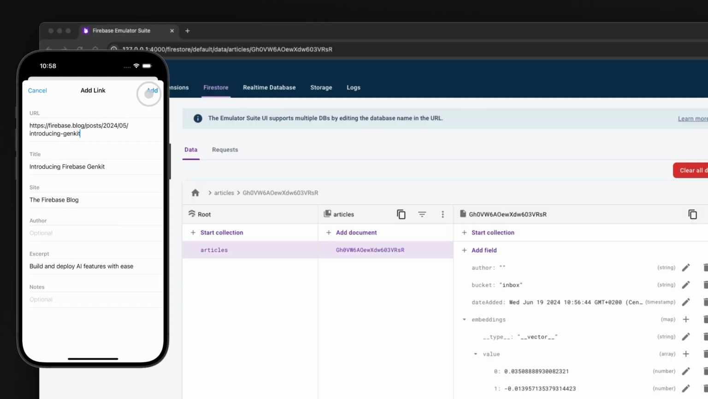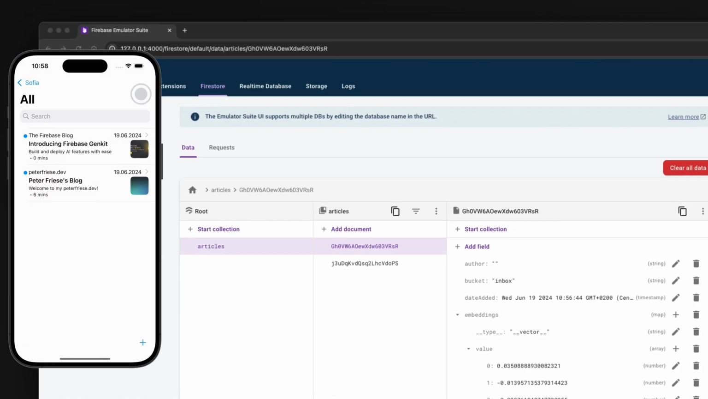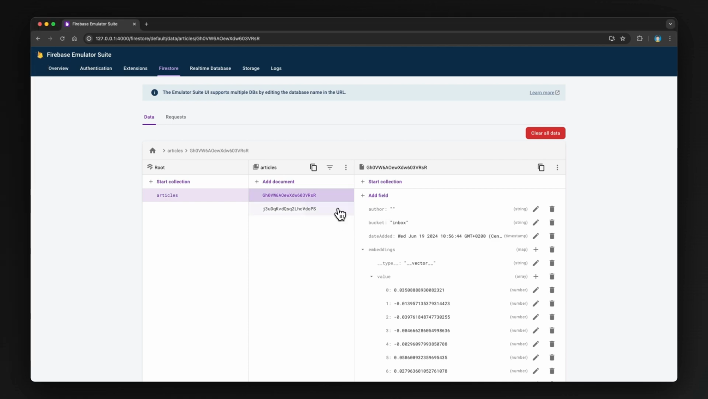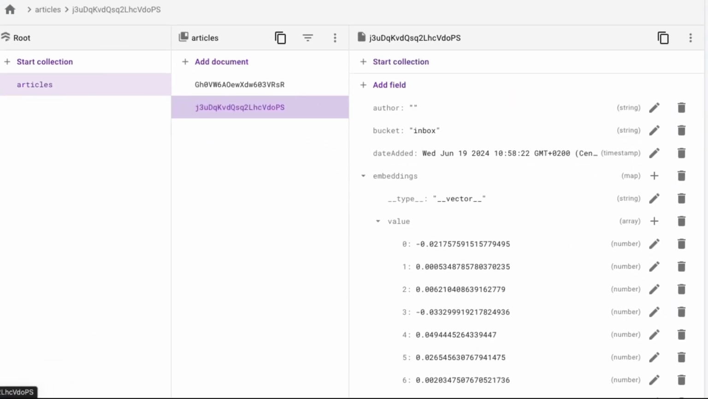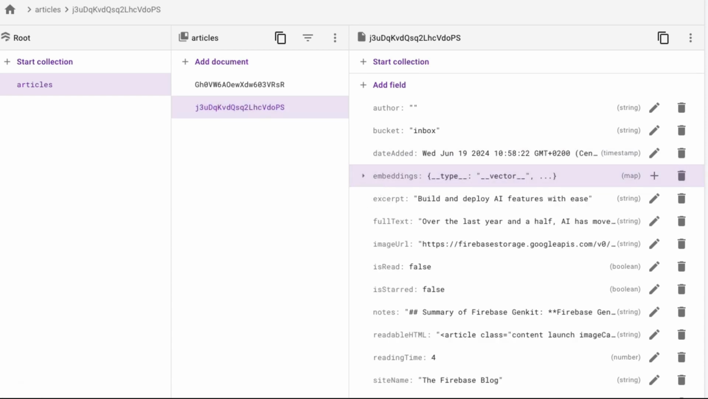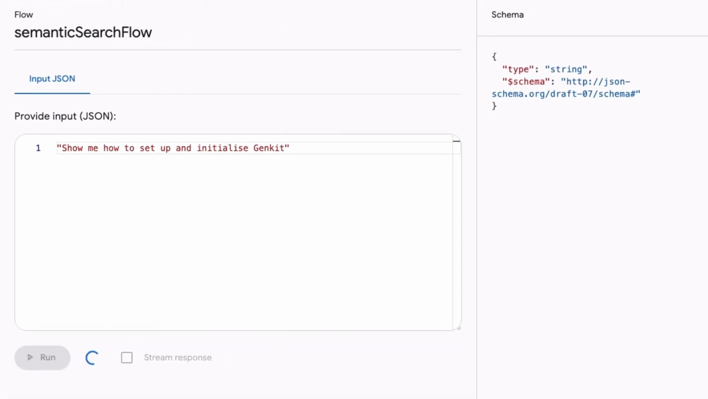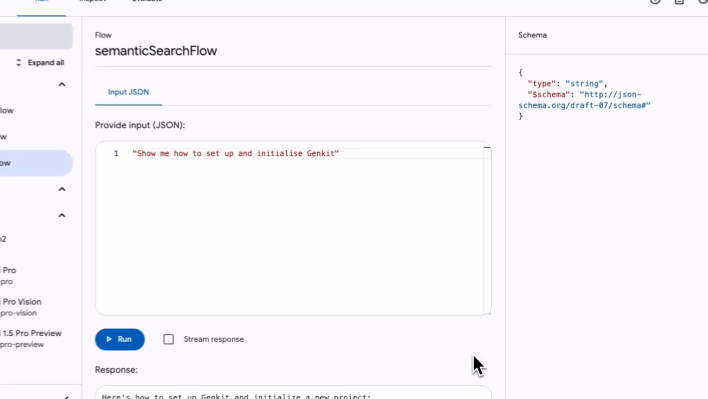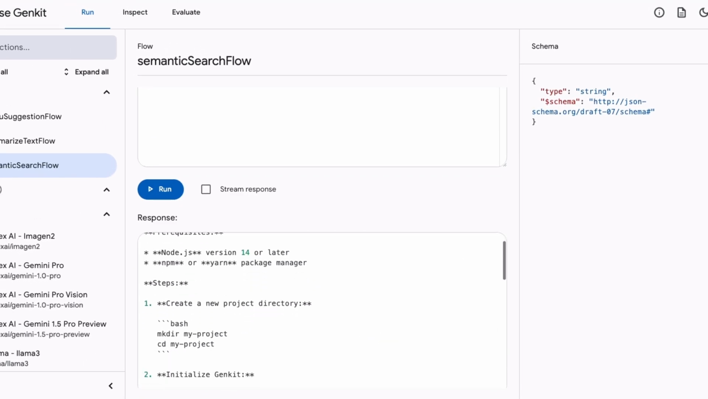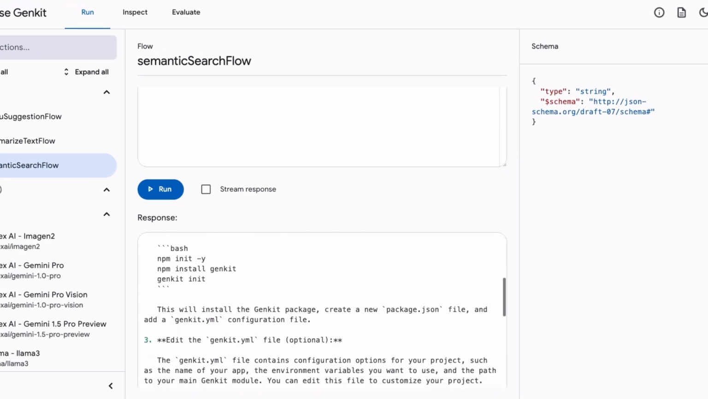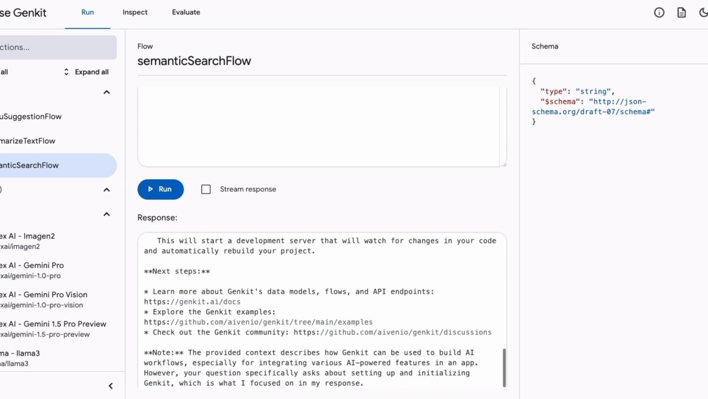When adding a new document to the knowledge base, updateEmbeddings is triggered. Genkit now uses text-embedding-gecko to compute the embeddings and stores them in the same Firestore document. Voila! We can now use Genkit's developer UI to perform a semantic search. The semantic search flow we defined earlier first computes the vector embeddings for the user's query, then uses the Firestore retriever to retrieve the top 3 matching documents using nearest neighbor search.